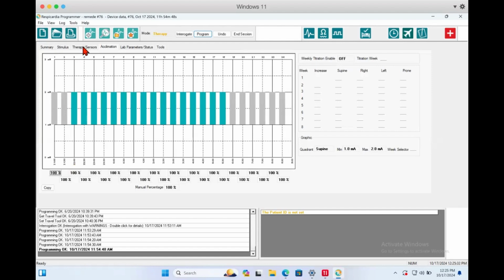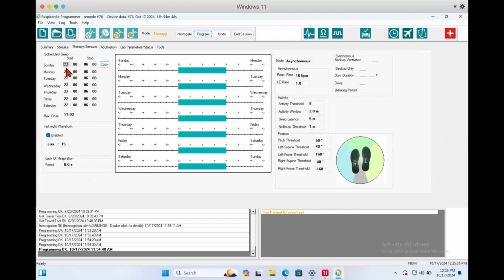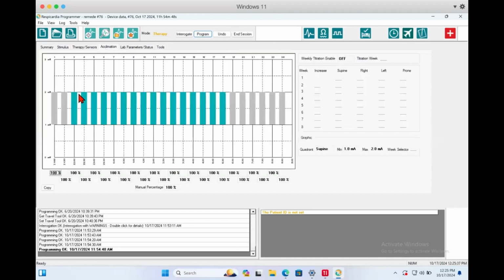For this patient, if I want to set nightly titration for 1 hour, 90% for the first half hour and 95% for the second half hour, I would start at 2200 and adjust the corresponding teal bar to 90%. This change will be displayed in blue at the bottom. I would then repeat the same process for the 2230 time slot, setting it to 95% and selecting Program.